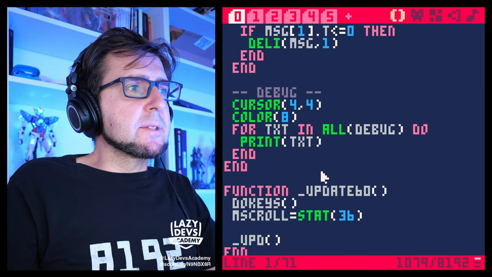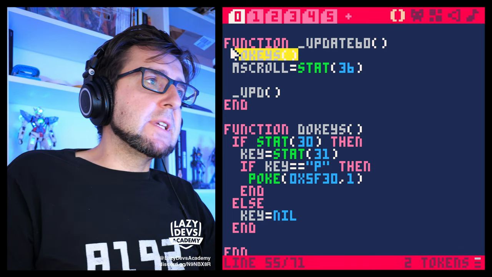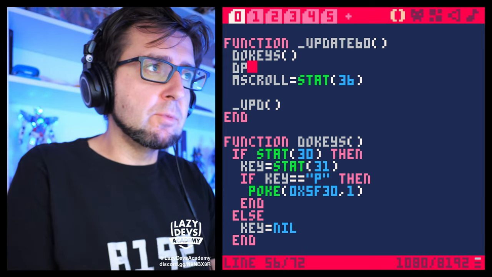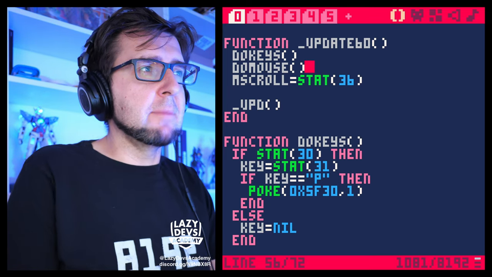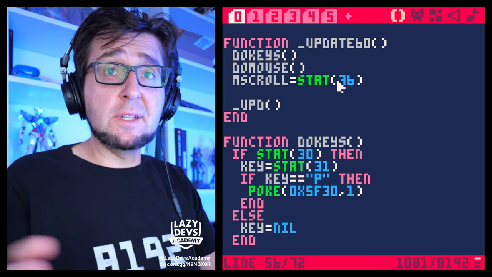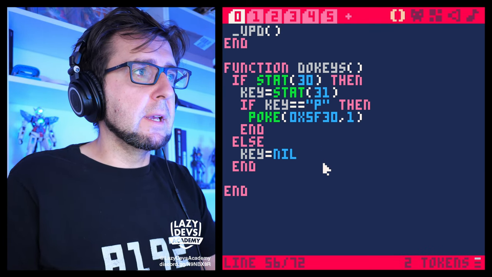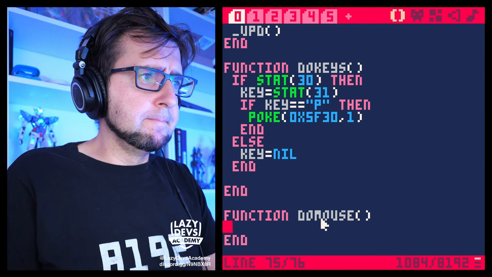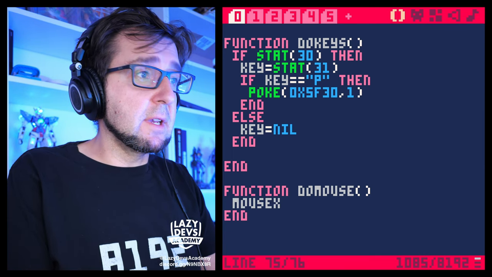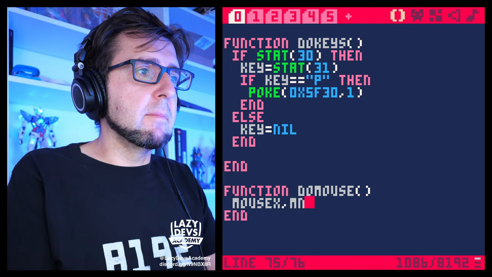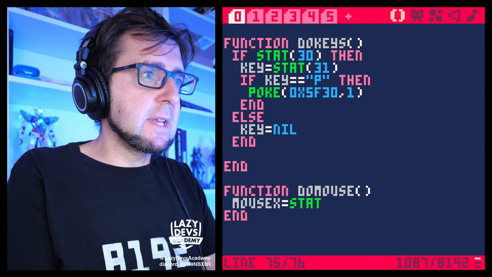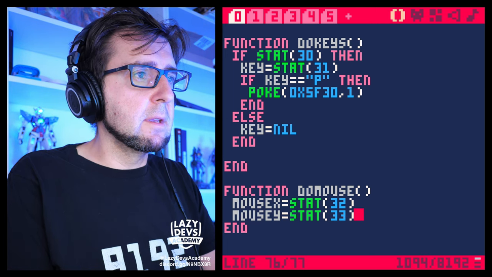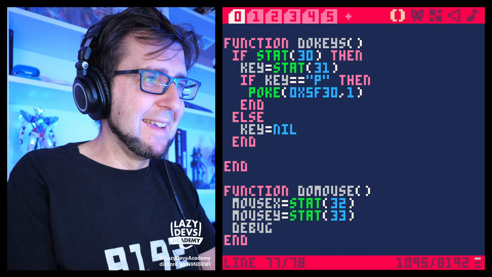All right, back in Skedit. We have a do keys function that takes care of the keyboard presses. I want to maybe create a do mouse function. That way, later on I can drop this into a different editor, if we're going to have a different editor. It's just going to do all the mouse handling for us. So, do mouse. Let me create a variable called mouse x, and set it to stat 32. Mouse y equals stat 33. And let me just debug this immediately.